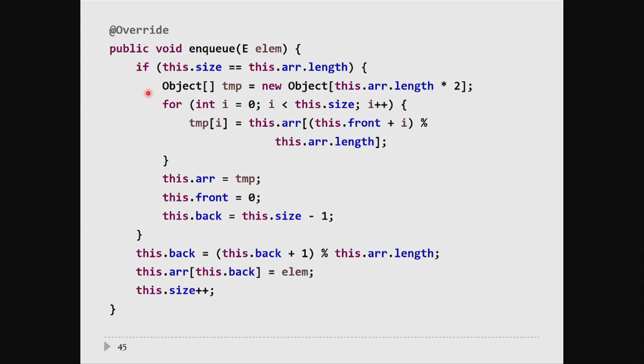All right, so here's what enqueue looks like. If the size is equal to the length of the array, that means I've hit the capacity of the current array, so I need to make a new array. My new array is called temp. How big is the new array? Well, it's the old length times 2. You can multiply it by some other number here if you like.